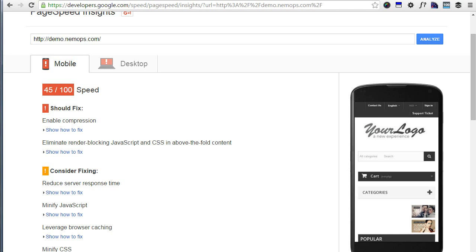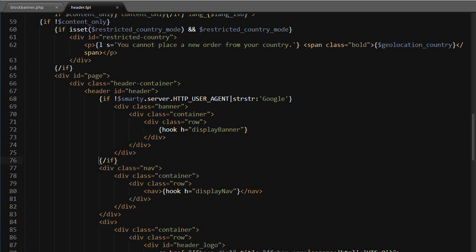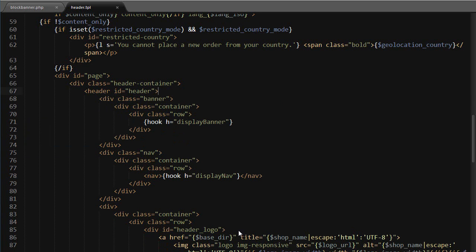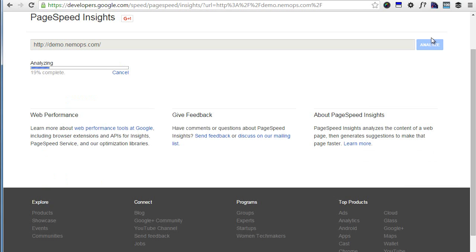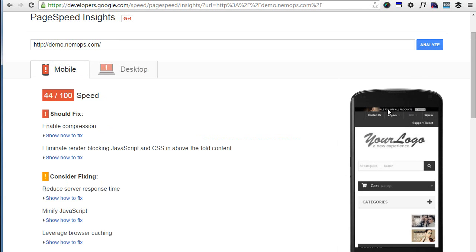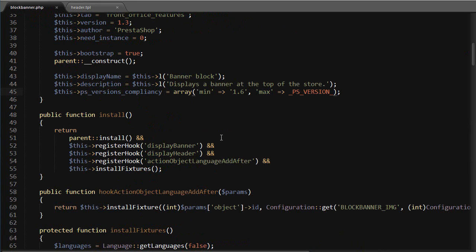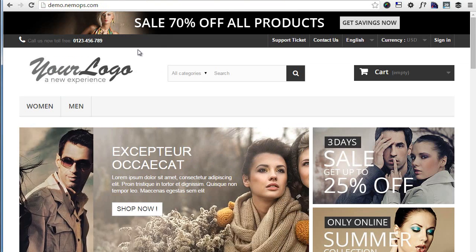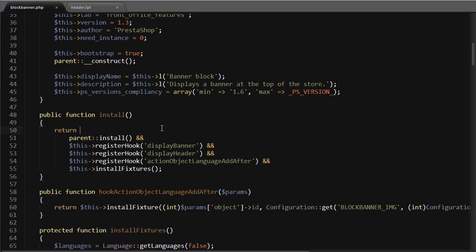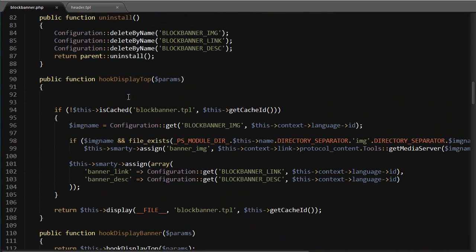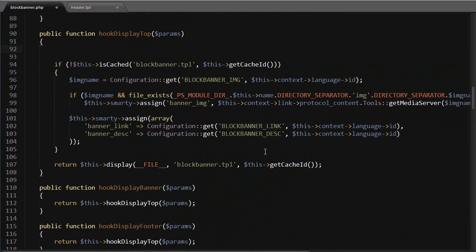Of course, we can do the same with PHP as well. Let me reset this template. So save it. Okay, let me just check the spec. All right, as you can see, it's back here. And then I will open up my blockbanner.php, which is the banner block module's core file, right? So I will locate hook display top, which is run by hook display banner we just saw.